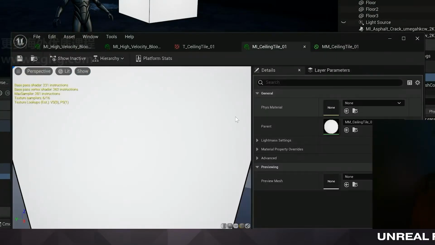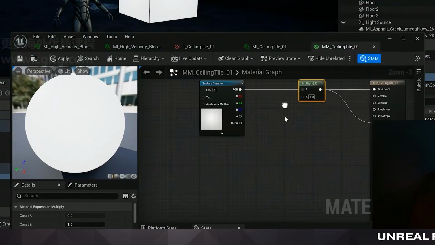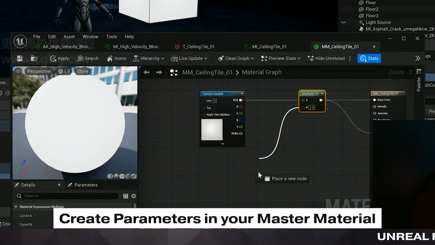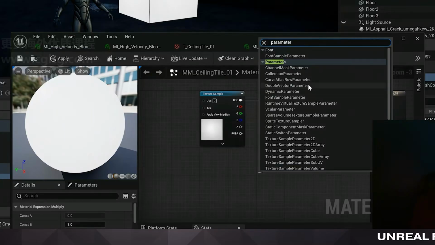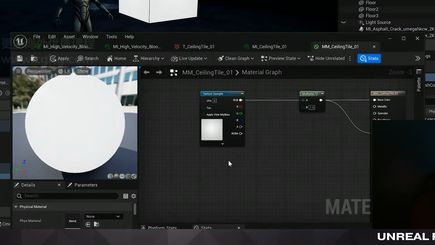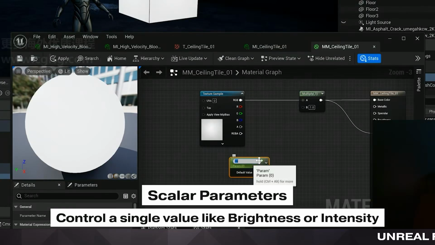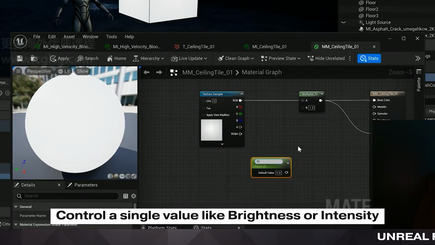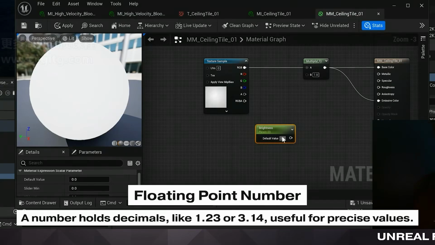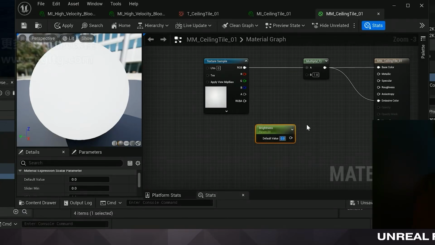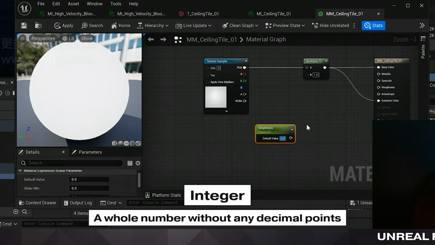So if we wanted to create a brightness setting, what we have to do is create a parameter. So we can drag this off and type in parameter, and it'll give us a ton of different options here. But the most common ones are scalar parameters, and we can type in brightness. And a scalar parameter is just a number, and specifically, it's a floating point number. All that floating point means is that it has a decimal afterwards, whereas an integer is a thing where you don't have any decimals. So this will come into play in a bit, but all you need to know for now is that it's a scalar parameter.